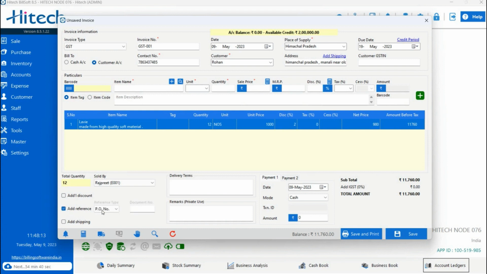Okay, then the next option we can see here is an add reference checkbox. If you want to add a vehicle number, e-way bill number or PO number, etc. in the invoice, you can add it from here. Then the third option we can see here is the add shipping option. If you want to add shipping charges, you can add it from here.